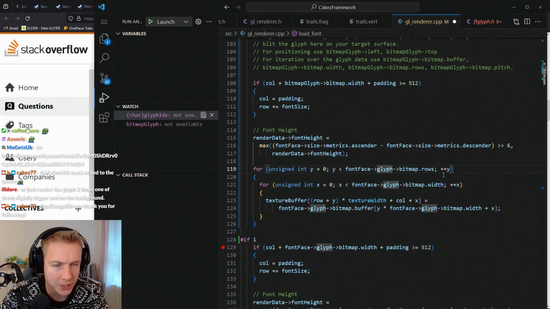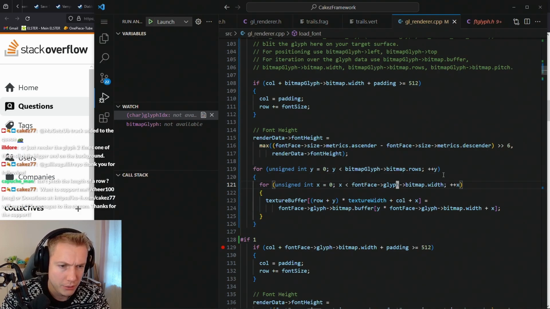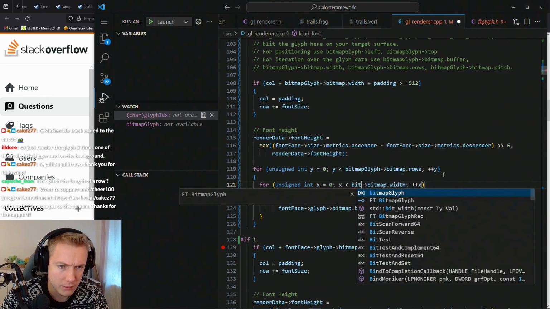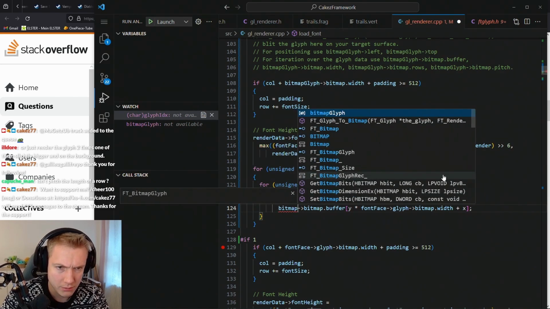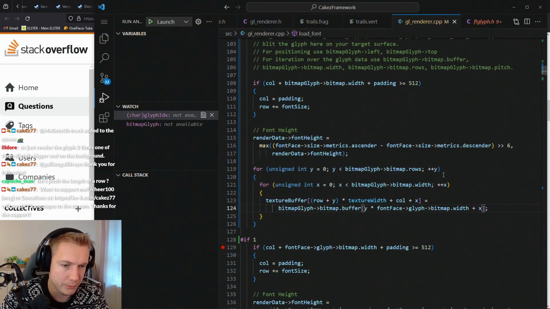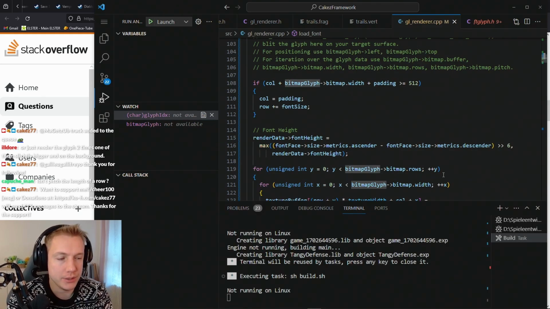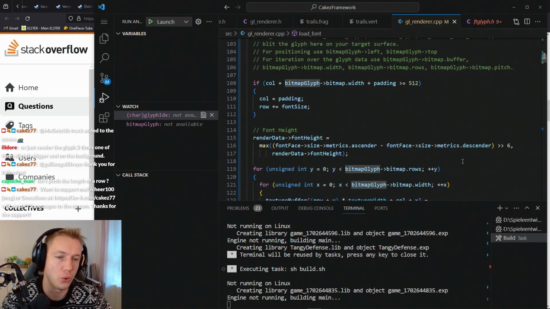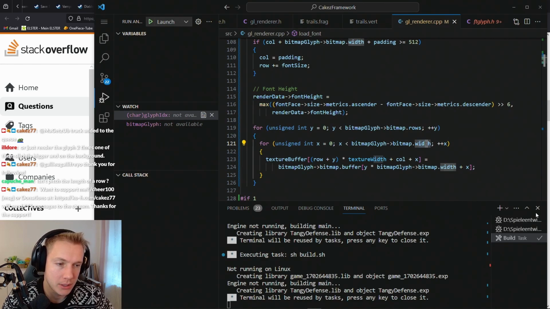I think it's not that difficult, actually, because all we have to use is the bitmap glyph. And then we have rows, we have width. It's literally the same thing. Bitmap glyph, bitmap glyph. I think this is it. Isn't the pitch the length of a row? I don't know, because we have the width of the bitmap. So I have no idea, and the rows should be the number of rows, but we will see.